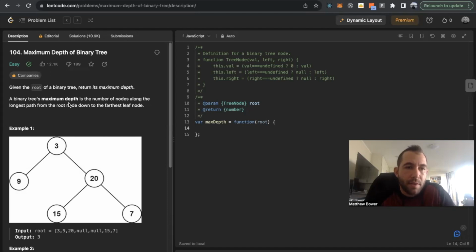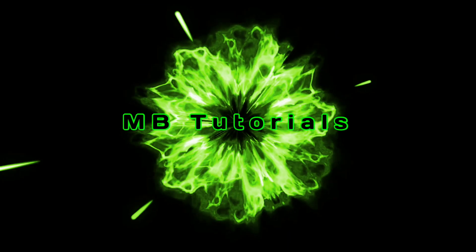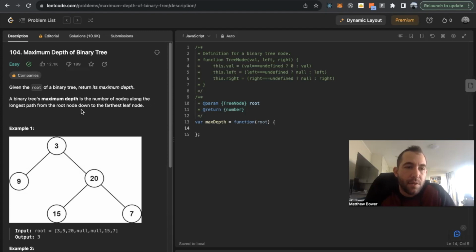Demonstrating maximum depth of binary tree on Leetcode. Given the root of a binary tree, return its maximum depth.